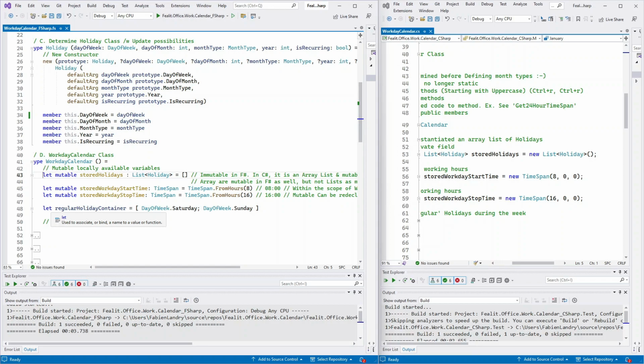Now we look at the regular holiday container. Remember, let within a class is a local variable. It's set as a list. This is how we define a list. If I wanted to define it as an array, I would have a pipe in here. Space. So now we have an array, but we don't want to use an array because an array conceptually is mutable. So we use a list instead to make things a little bit more interesting.